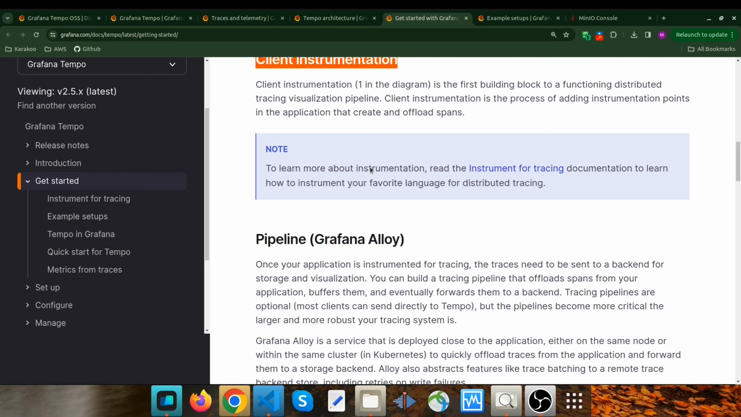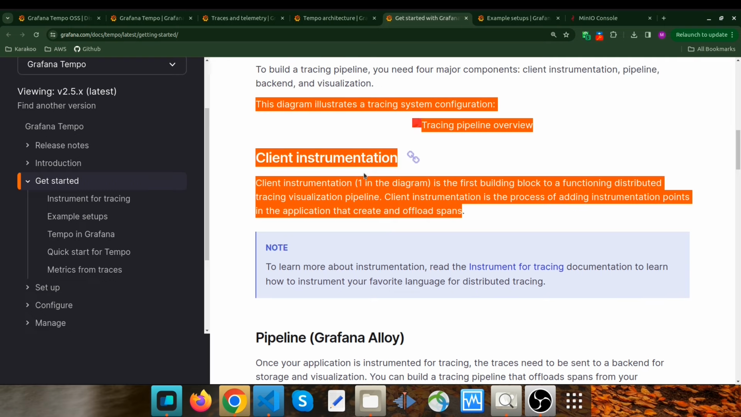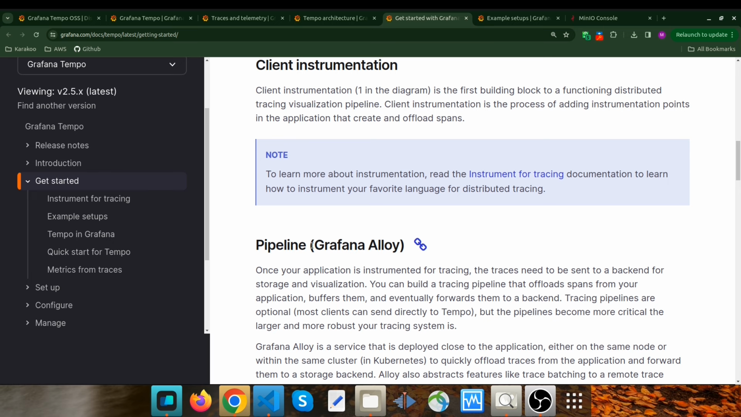Okay. The second step is using a collector. A collector such as Grafana Alloy, OpenTelemetry collector, Jaeger agent, and any other collector you want to use. But in this course, I'm going to focus on Grafana components. Therefore, I prefer to use Grafana Alloy as the collector. So the traces from the application will be sent to Grafana Alloy as the collector.